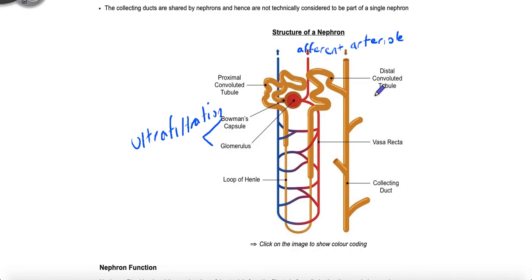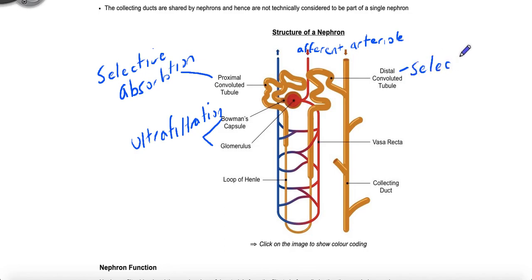And notice that there are two tubules. We have the proximal and we have the distal. Selective reabsorption happens here, and we're going to look at what exactly happens in this selective reabsorption. But remember that a lot of materials got filtered within the Bowman's capsule, and some of that material needs to come back. So some of that selective reabsorption happens within the proximal and then the distal convoluted tubule. So let's write that down.